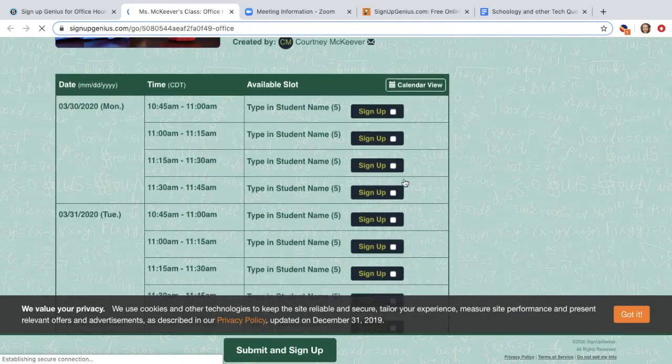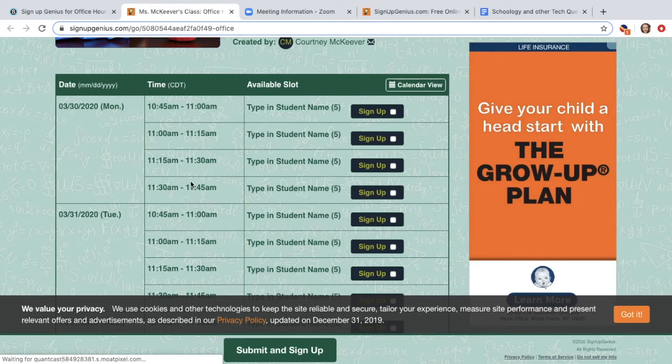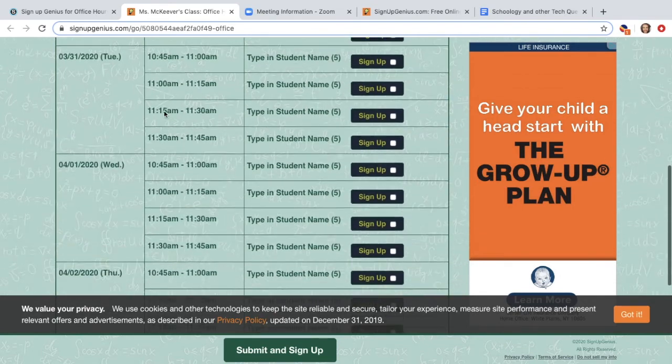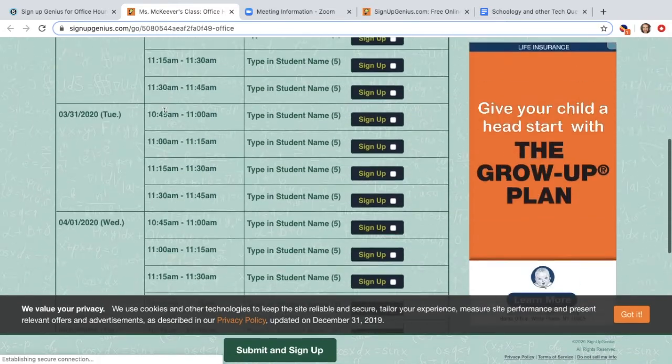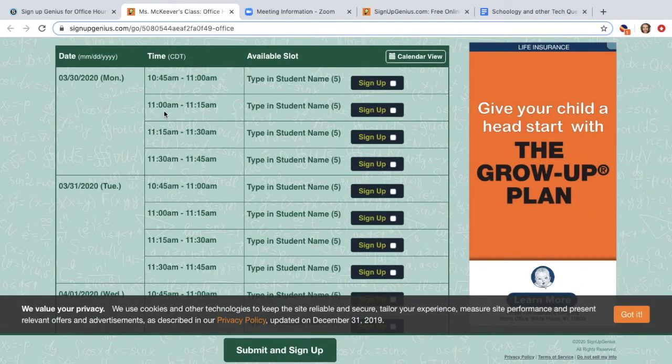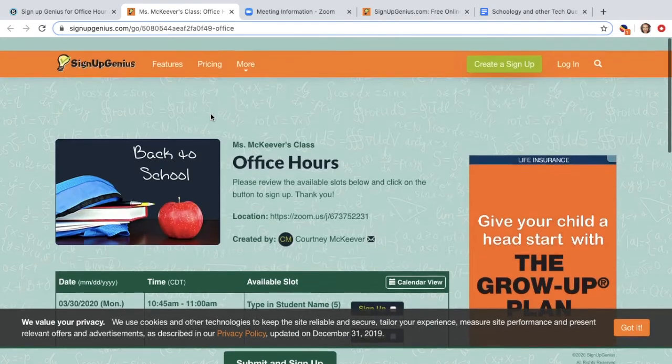Okay, when they're ready to sign up, I have 15-minute intervals during my office hours, and up to 5 students can sign up at a time. So you can change that however you need to. So this just helps me with the little ones so that they're not all signing up at the same time. And I did it just for this week, so I don't overwhelm the parents with all the options. I did it a week at a time. So let me show you how I did that.